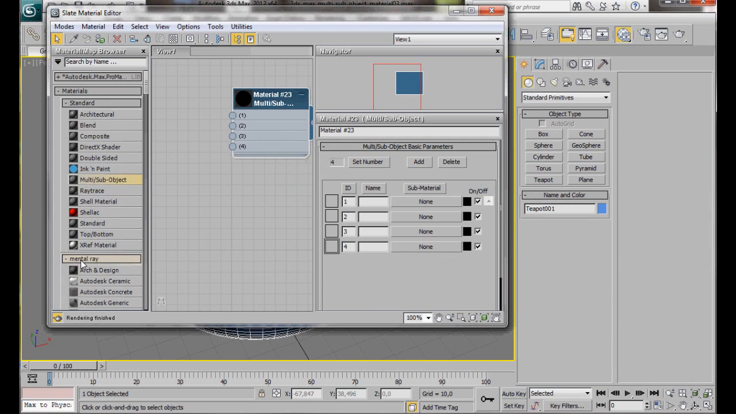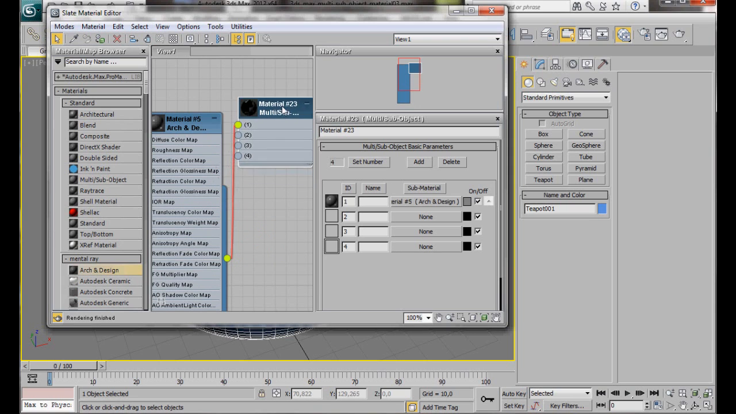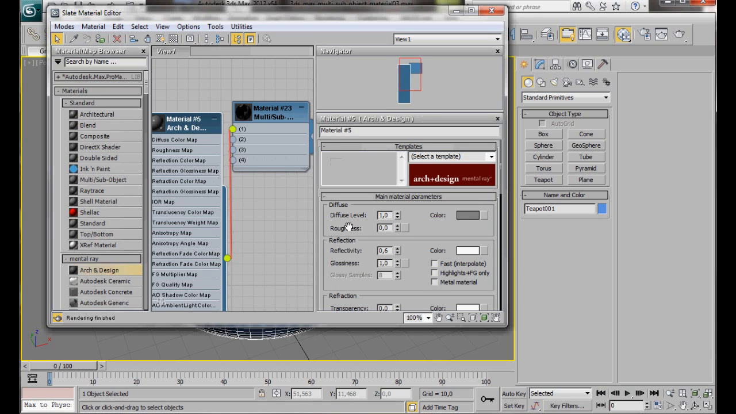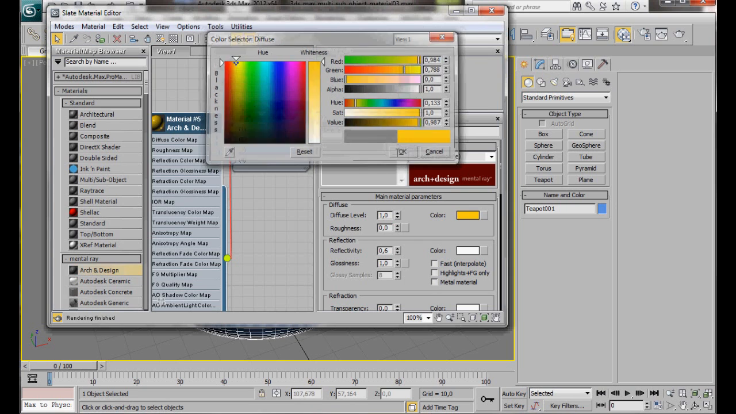Let's go to the mental ray, Arch and Design Materials, and we'll just drag out the material here. We're going to connect it to number 1. Let's go back to the Arch and Design Material. We'll double click to open it. Now in the Diffuse Color slot, we'll click on it. We're going to choose a yellow. Just bring this dial up. Then say OK.